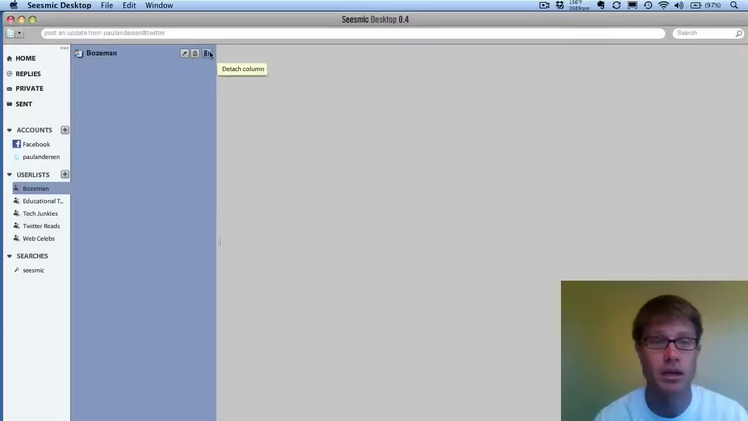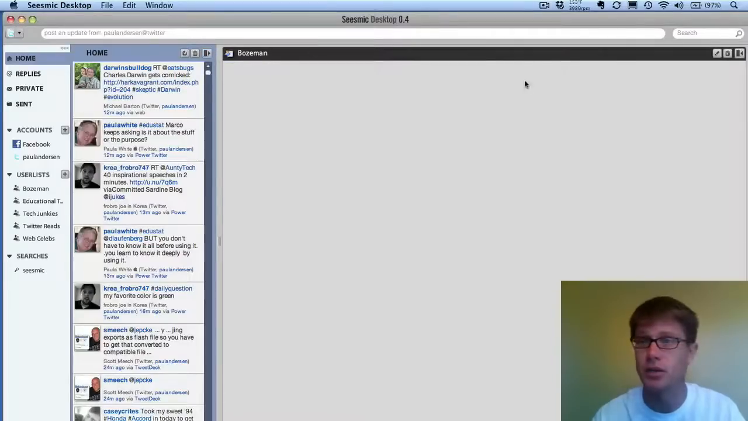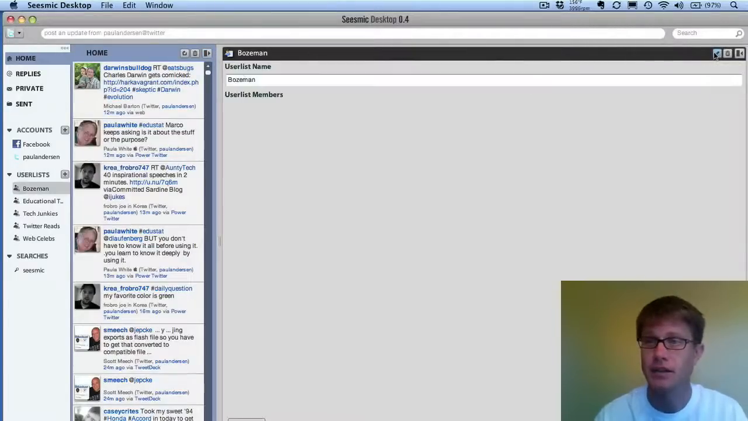Now, let's say I want to make it kind of multi-columned. What I can do is just simply detach that column. And now Bozeman comes over here on the side. And let's say that I want to edit the number of people who are on it. So I click on this edit here. And then I can simply add people to it.